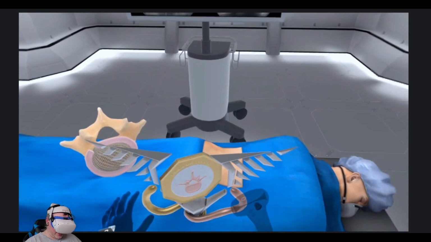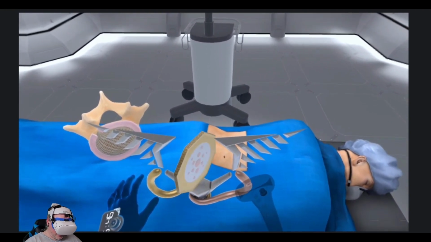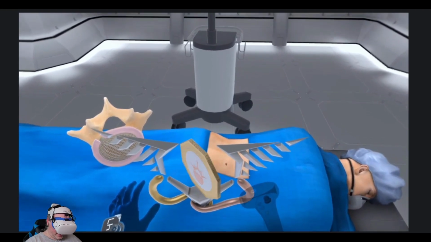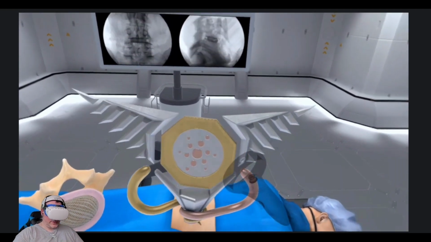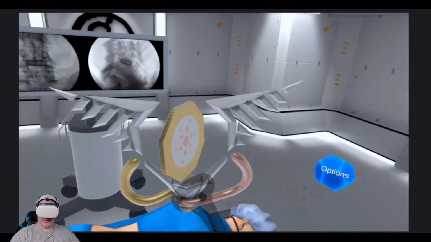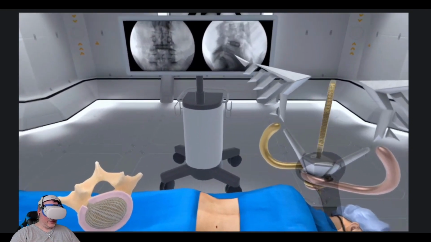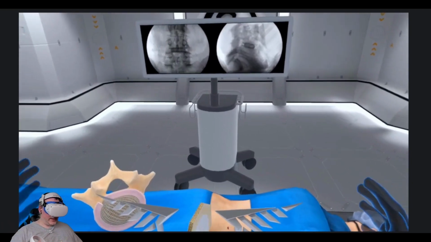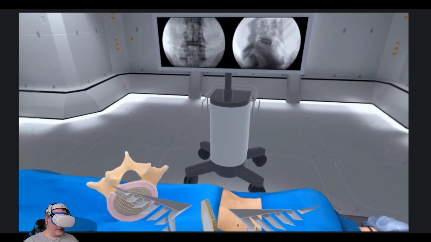I'm not sure what this is, but this is a lumbar disc prep. I'm assuming it's like an award. Did I finish the surgery? Is that what just happened here? All right, so I think we've completed the OptiMesh surgical procedure.